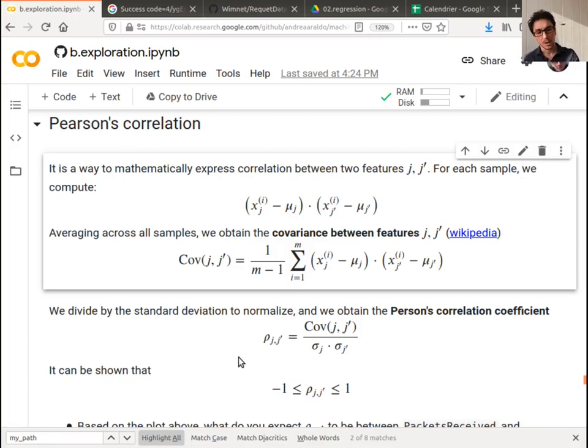What is the meaning of covariance? You can observe that covariance is positive whenever, when one feature j increases, the other j prime tends to increase as well, while the covariance is negative if it's the other way around. So whenever one feature increases, the other decreases. As an example, we have observed that whenever bytes sent increases, also packets sent increases. So we can expect that the covariance between these two features is positive.